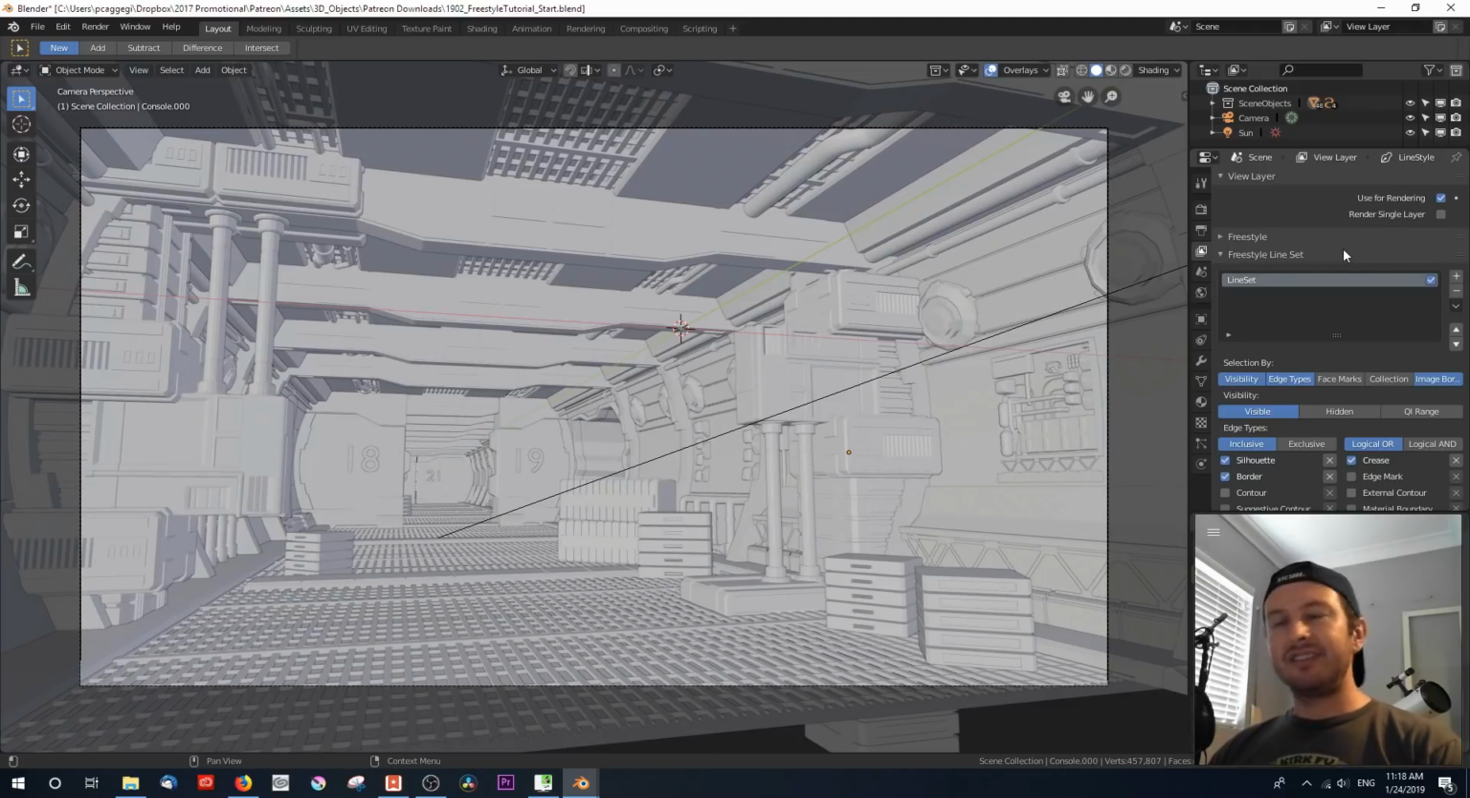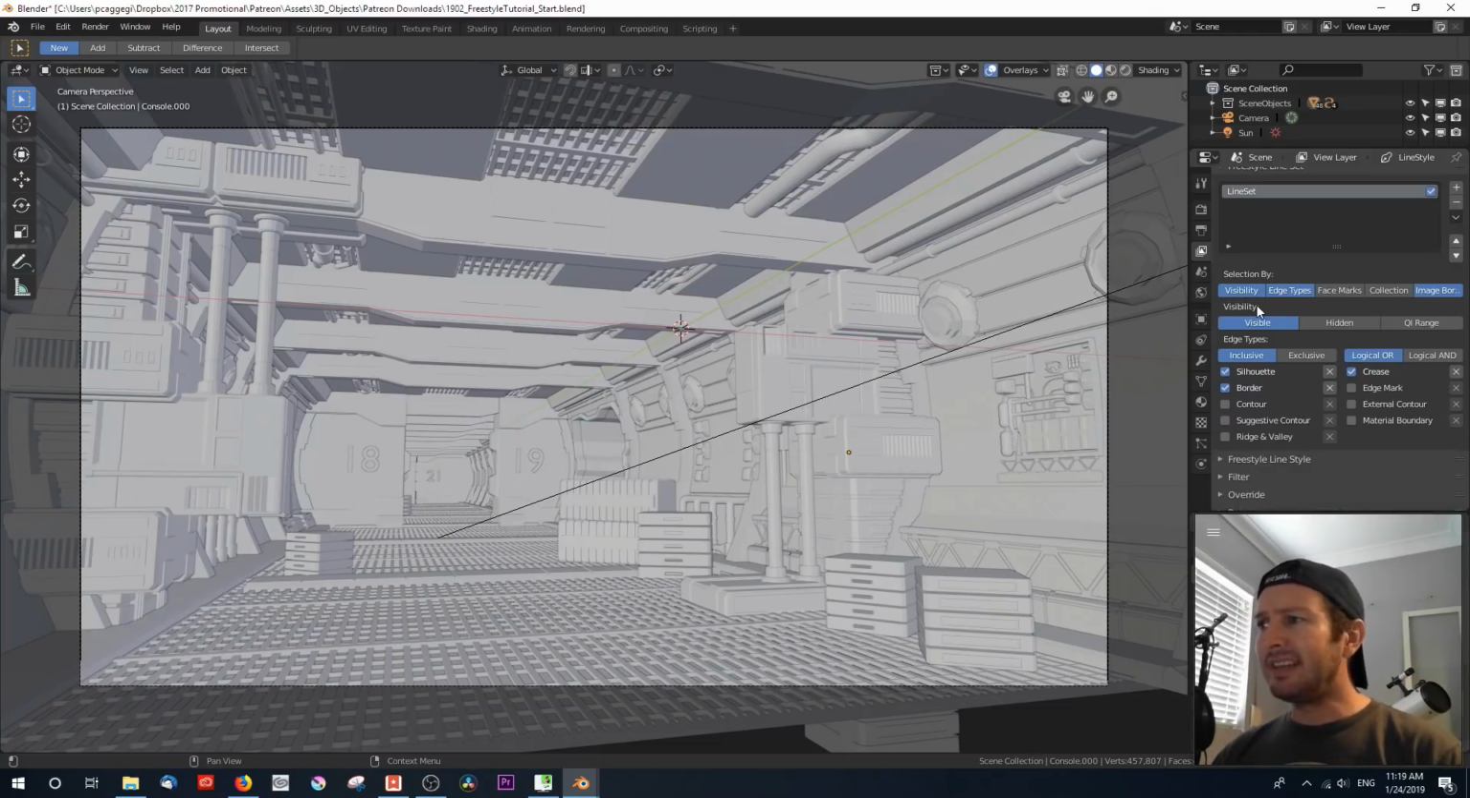Now here, Freestyle line set. This should be treated much like your material slot, or in Grease Pencil, if you're using 2.80, your layers, okay? So we're just going to play with one line set for today. A selection by visibility just means that everything that is viewed. Edge types, so obviously these are the edge types down here that you're ticking.